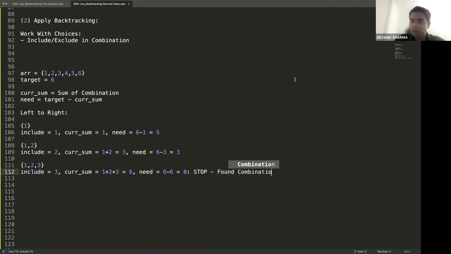The moment my need becomes 0, that is when I need to stop, because I have found my combination. Remember, the question is not to find all the combinations. The question is just to tell whether a combination exists. So the moment you find one combination, you're going to return true from there. Okay. Then you have 1, 2, 4.